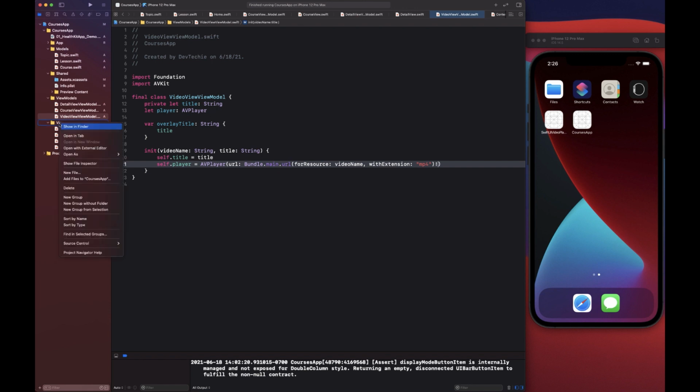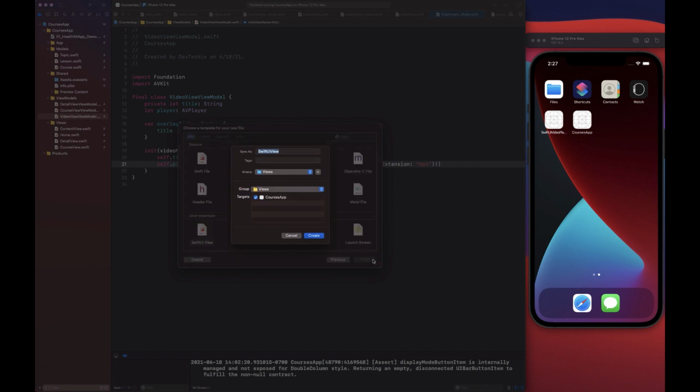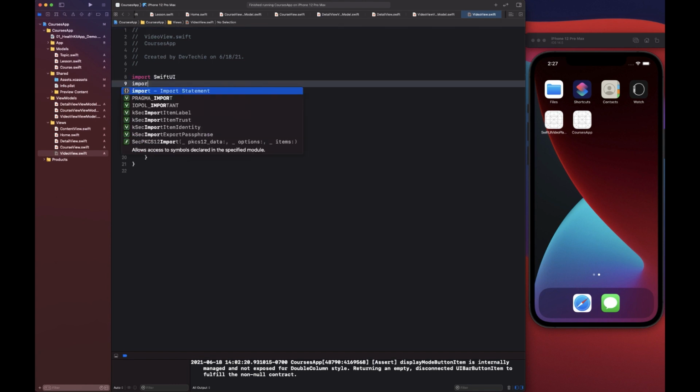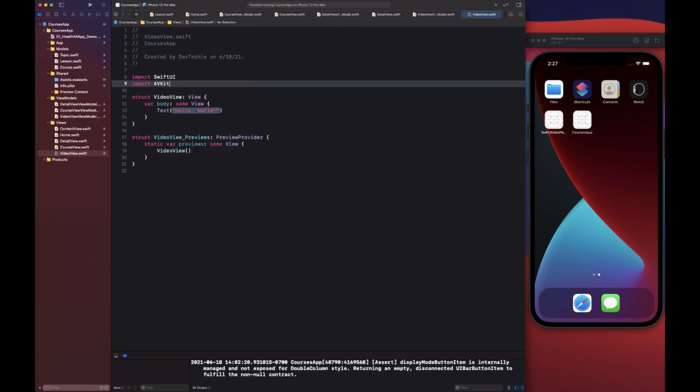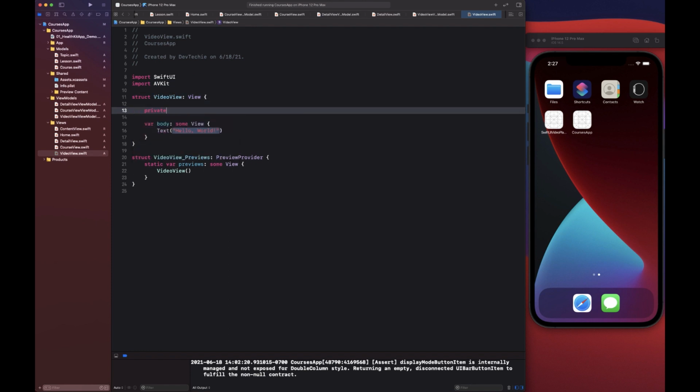Okay, so then we're gonna add our view, and this is going to be the SwiftUI view, and we're gonna call this VideoView. This VideoView is basically going to be the one that's gonna create the video player. So AVKit, once again we're gonna import that. We're gonna create a private let viewModel, VideoViewModel.